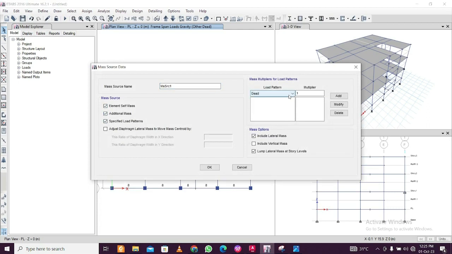So first of all we want to add the dead load. So dead load 1, click on add, and the other dead load multiplier will be 0 because there is no dead load here. Okay, so this will also be 1, because the full load of the self weight will be taken, and the full another dead load we have included, floor finish, will be taken, and the wall loads will be taken. These two loads are taken, and then for the live load we'll have the multipliers.